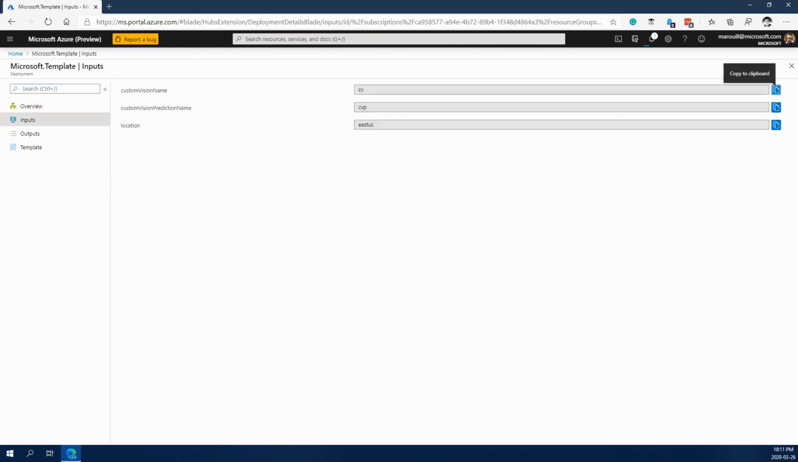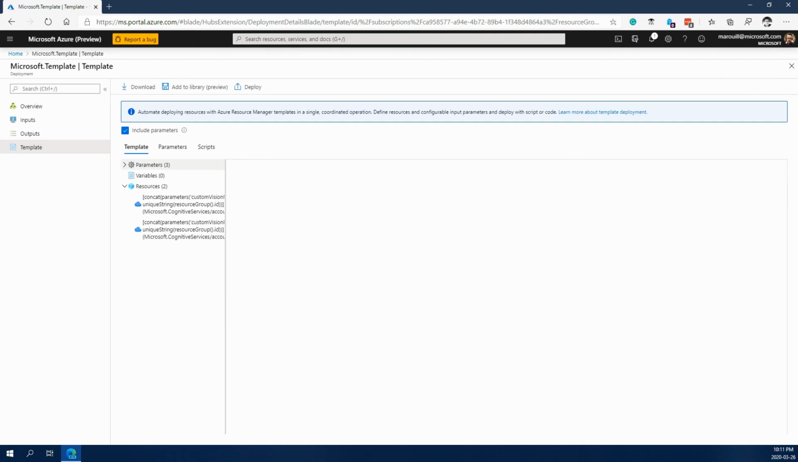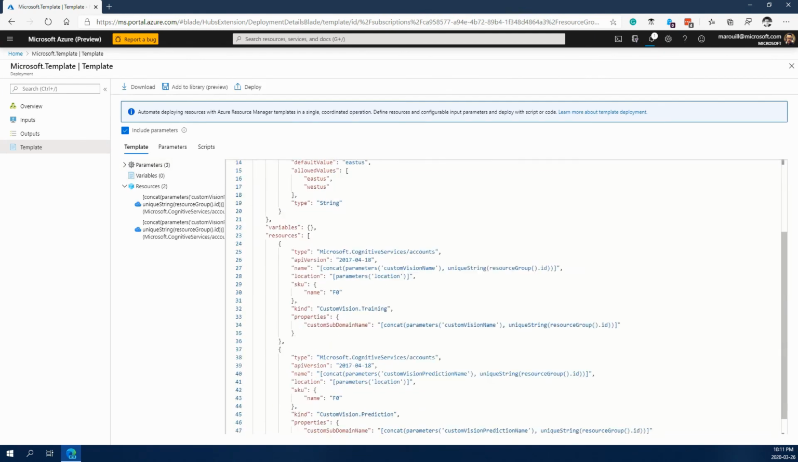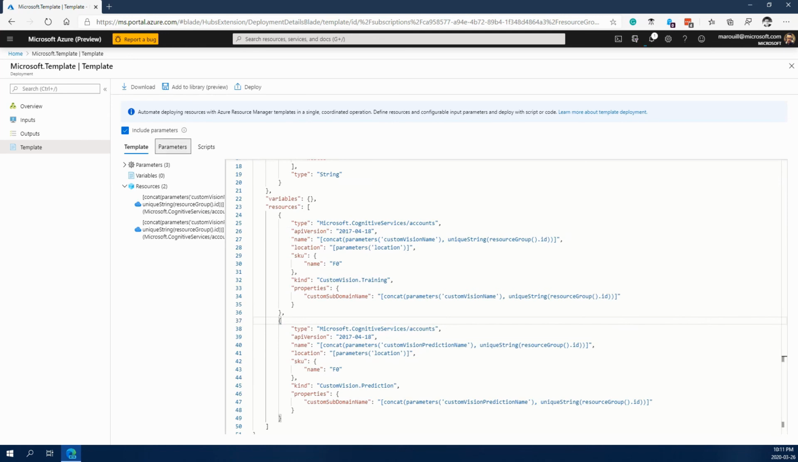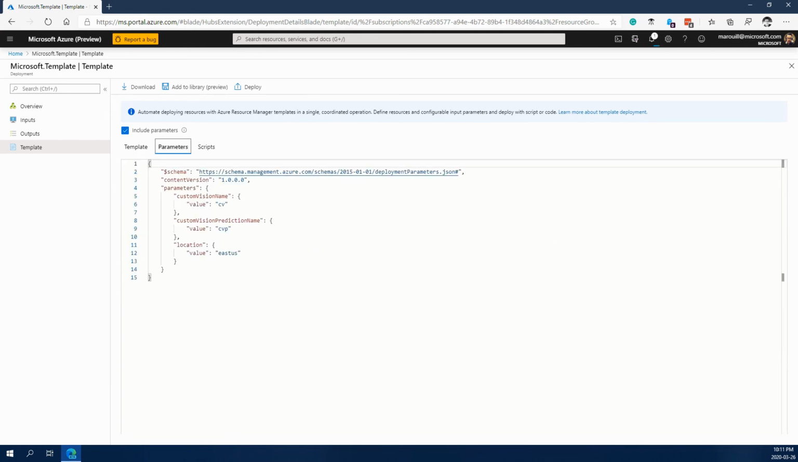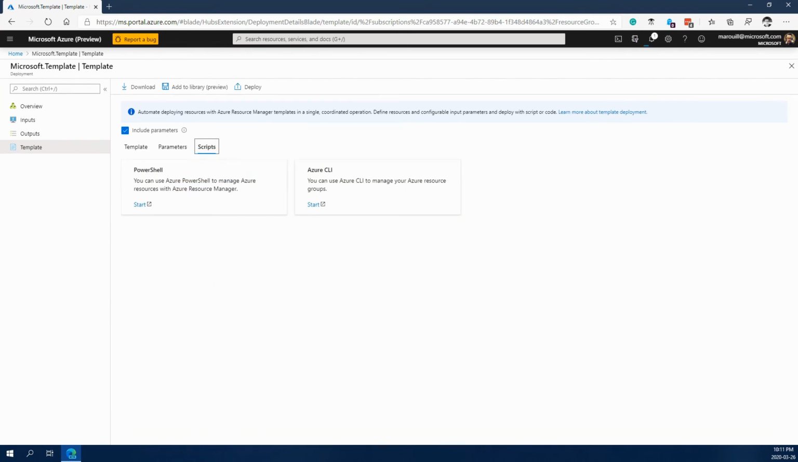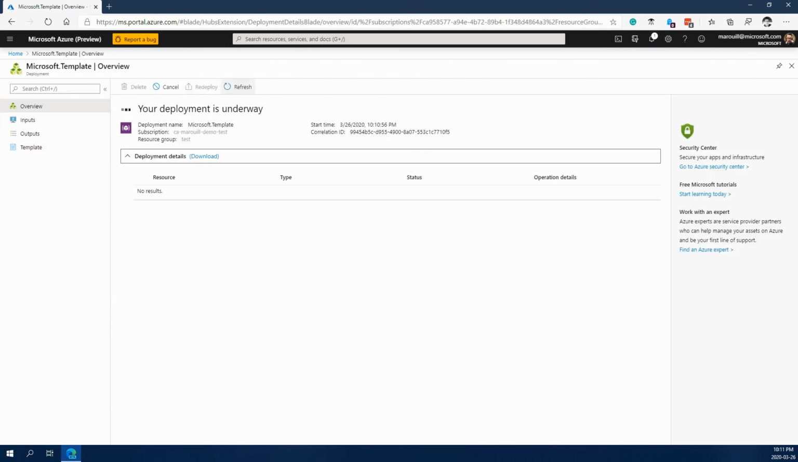Here you will see the inputs that we've selected for our template. We can actually see the template that we've used. In this scenario, you will see everything that we had earlier that was selected, as well as the parameters that were passed in. If you want to replicate this deployment, you would just download this file and reuse the template we used earlier. If you want to automate this, you can use the Azure CLI or even PowerShell to do the same operation. So let's go back to our overview and see if it's completed.